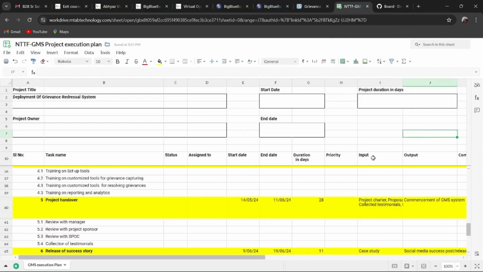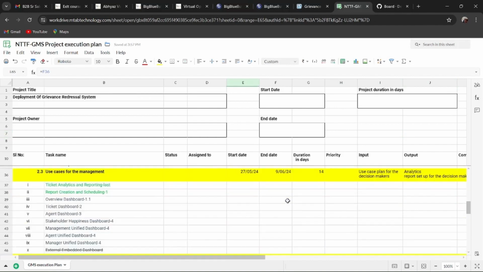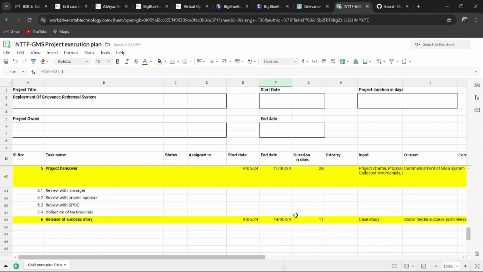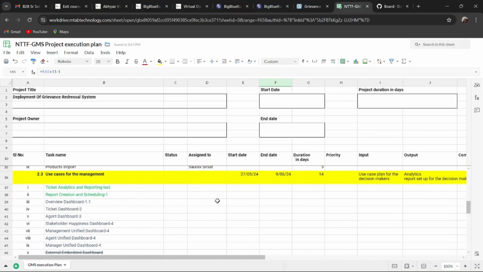Then after completing the handover of the project, the next activity is release of success story. You can start that after the completion of all the use cases. After completing the use cases for the management, this release of success story will take place and complete the project, and the duration would be almost 1 week, or 10 or 11 days. And finally, you can hand over the project at the end of the process.